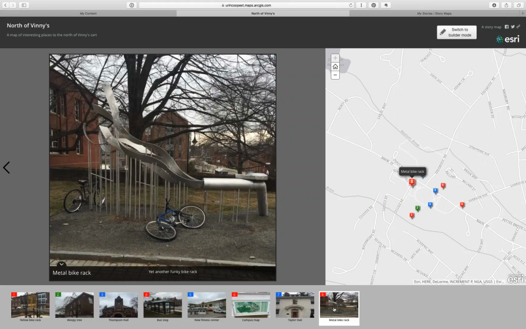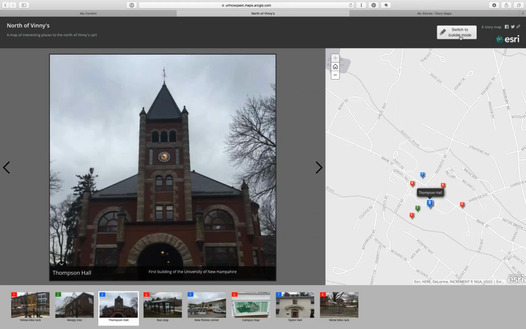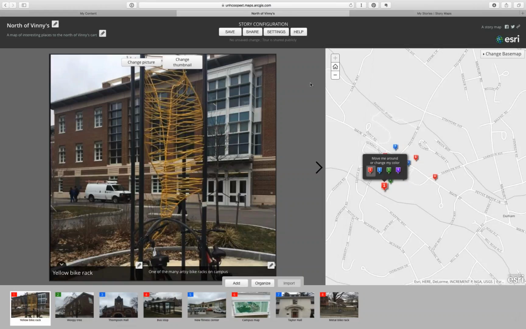This may be good enough for what you want. You could just go ahead and send this to people. You may want to go ahead and do some construction, change some things, fix the spelling of New Hampshire, for example. And you can do that by clicking up here on this switch to builder mode, which will now give you the tools that you need to do some editing.